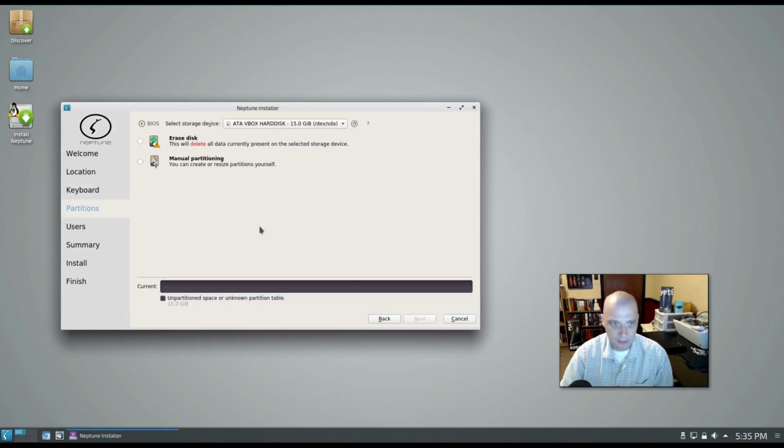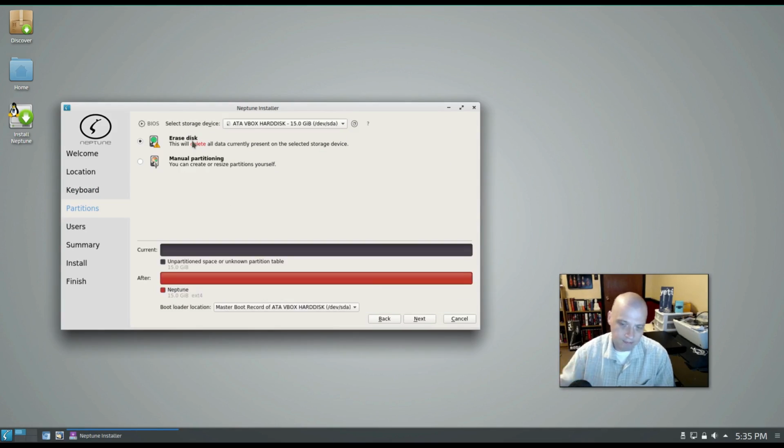It is. Right, partition. Do I want to erase disk and let Neptune automatically set up my partitions? Or do I want to click down here and manual partition? I'm just going to choose erase disk. I'm going to let Neptune do automatic partitioning. For those of you that need to do manual partitioning, you would choose manual partitioning. I'm going to click Next.